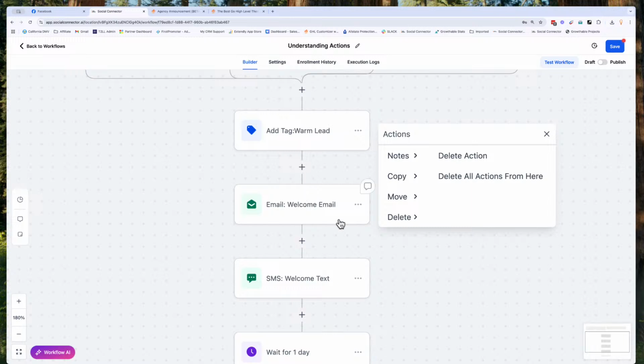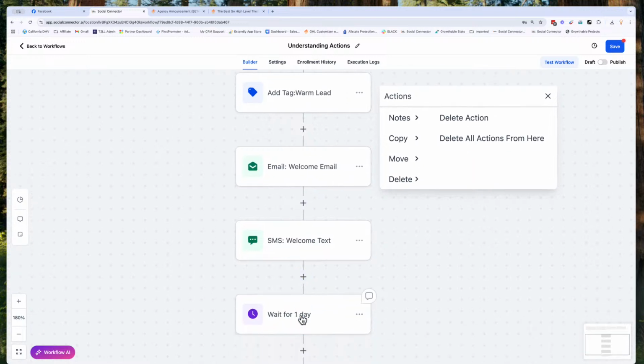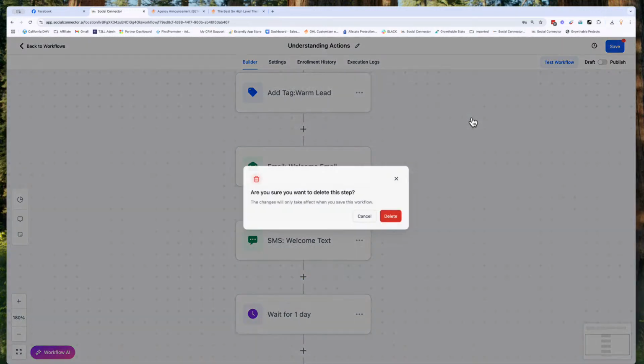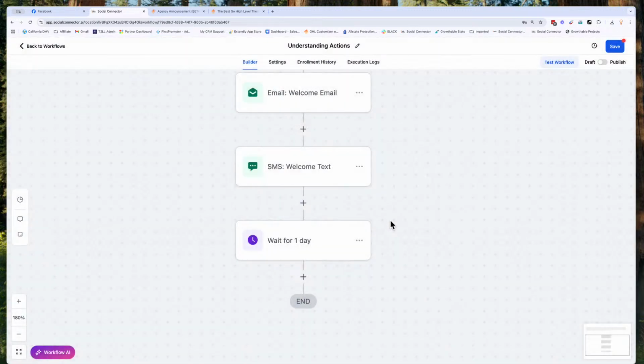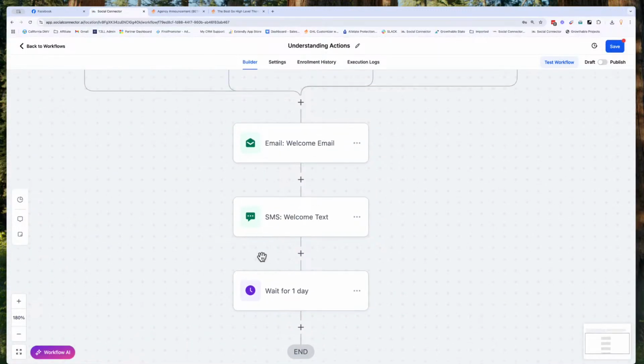Workflows always work from top to bottom. So if I click delete all actions from here, it would delete every single item in the workflow. So for us, we're only going to click delete action. It says, are you sure you want to delete this action? We say yes. And just like that, it's gone. It's that simple. It's also that simple to copy and to move actions.